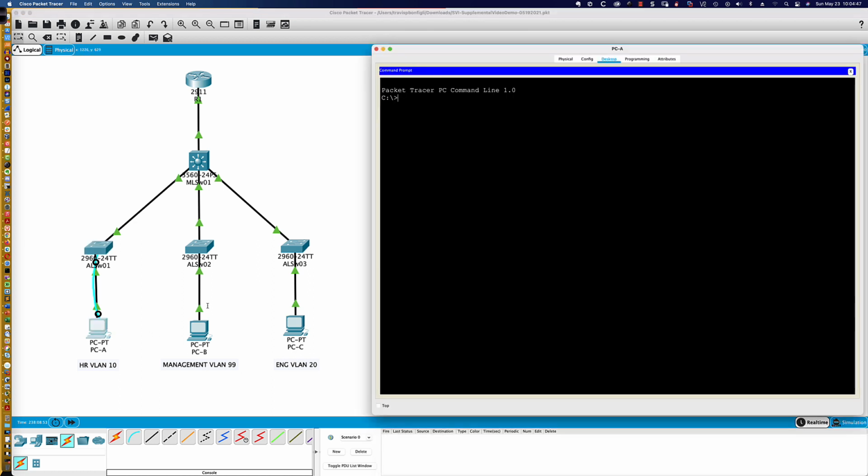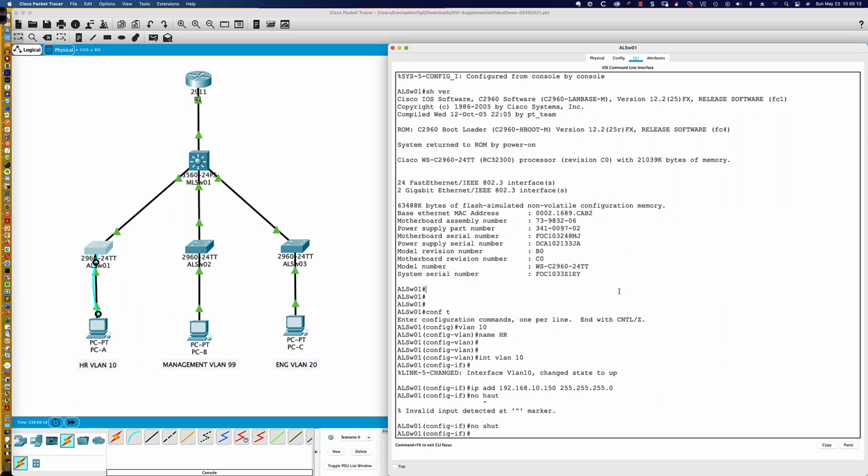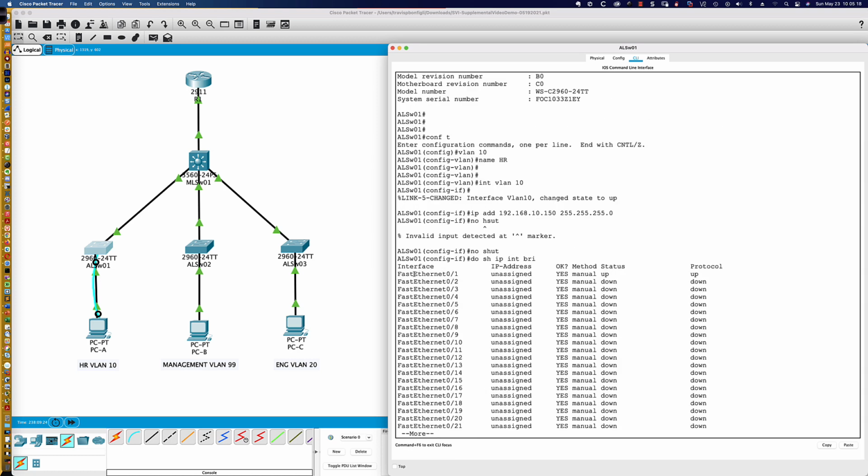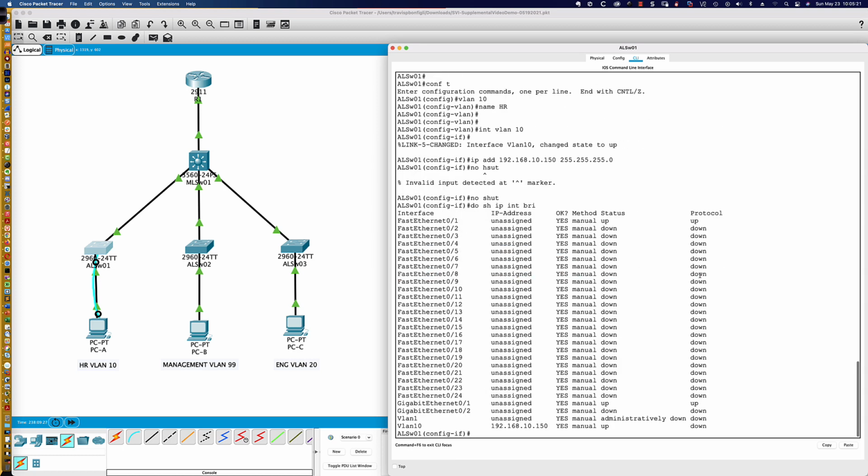So let's try to ping. And the ping is not going to work, right? But let's think through why this is the case. Here I am on PCA, and PCA has an IP address, 192.168.10.10, but we can't ping the ALSW01 switch right here. The reason is that we haven't placed the port into which the PC is connected into the right VLAN. If I say do show IP interface brief, that FastEthernet 0/1 port has not been assigned to the correct VLAN. So let's get into interface FastEthernet 0/1.